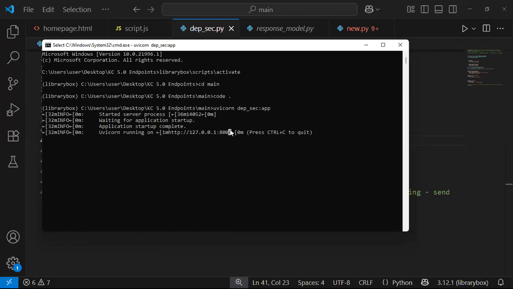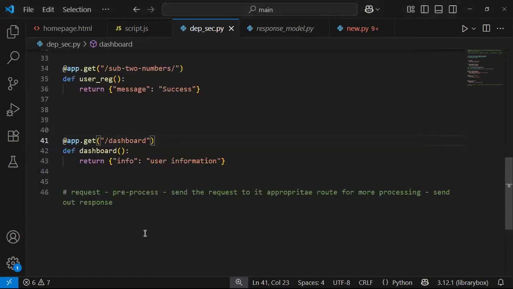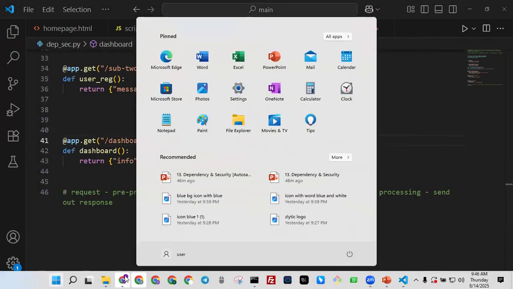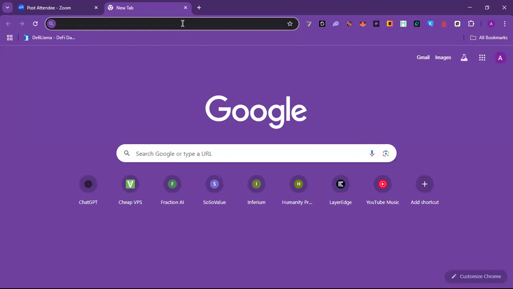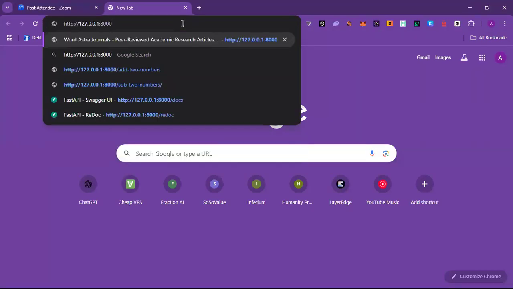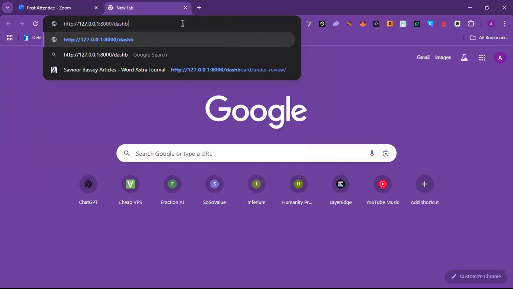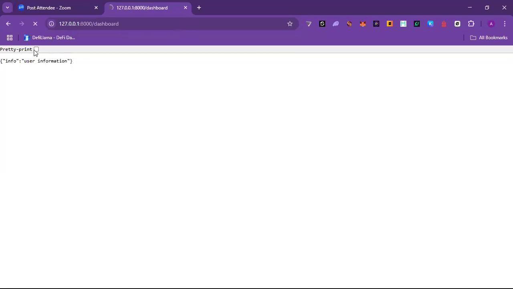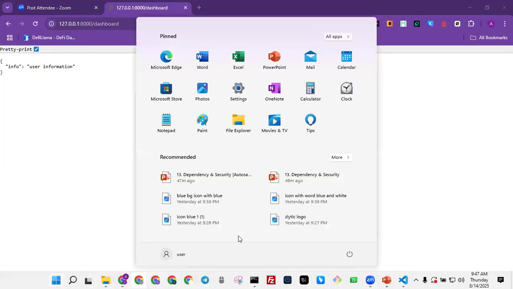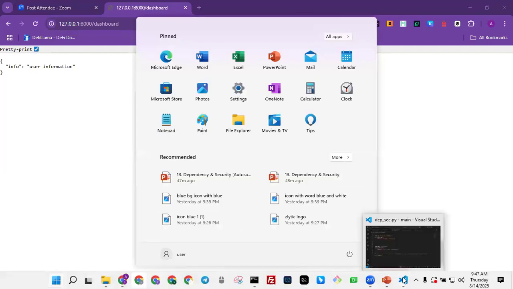All right, so let's send a request to our dashboard. Of course, that request should go through successfully. Please hold on. Okay, let's paste this down here and go to dashboard. So we have user information, which is wonderful, and every other route will work the same.